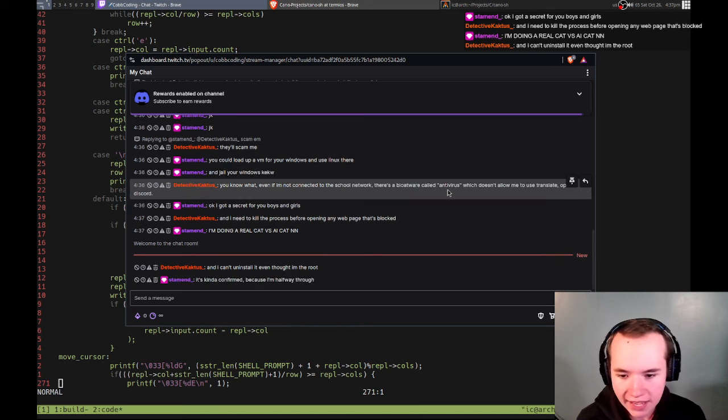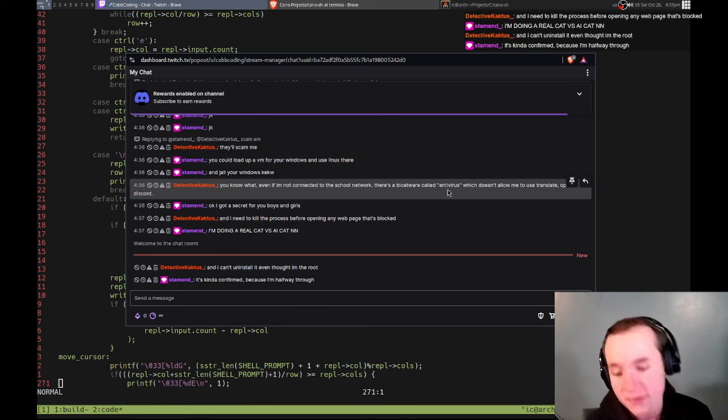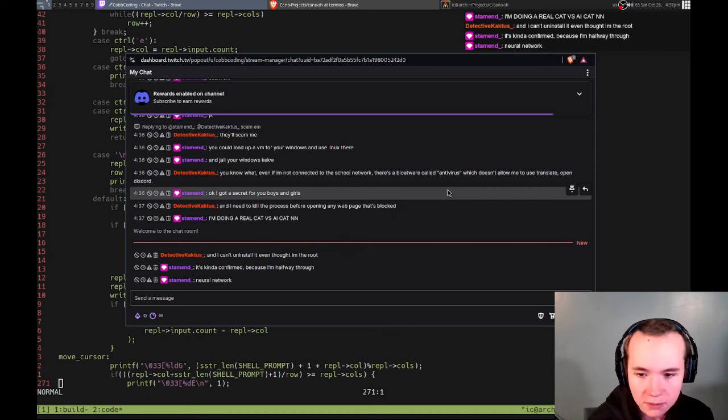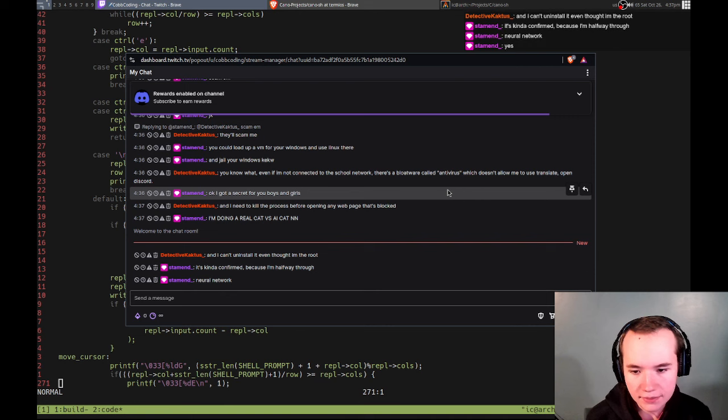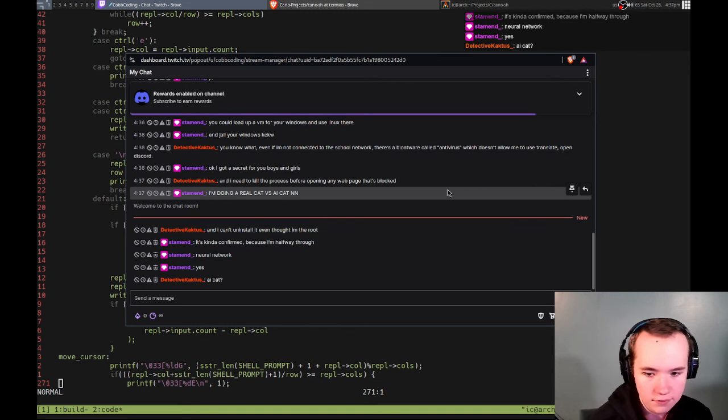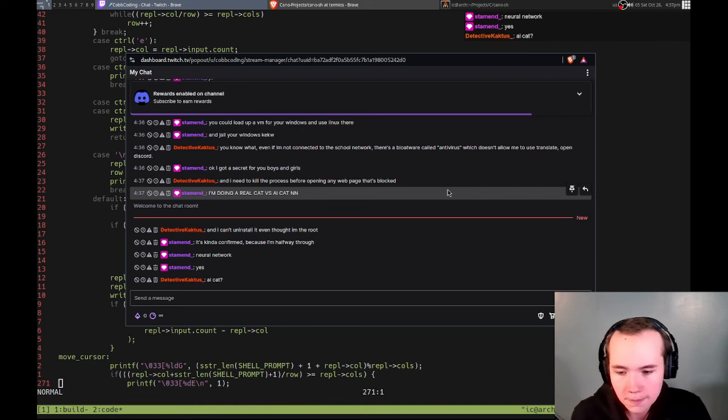Doing a real cat versus AI cat. NN. What does NN mean? What? And I can't uninstall it even though I'm the root. Bruh. Sounds like a skill issue, Cactus. Oh, a neural network? Wait, really? Wait, so what does that mean? So it recognizes them? Like if one's generated by AI and one is real? Like images? Is that what it is? AI cat.